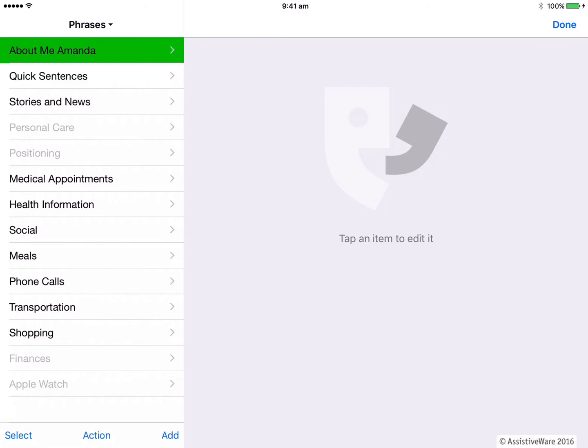So far we have made a few changes and edits to the content already in Proloquo4Text, but we can also add both messages and categories. So let's try that now. Firstly, let's add a new category. Perhaps I have a special interest that I talk about often, and I could create a new category for this.